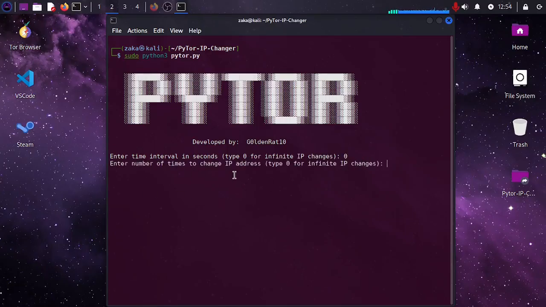Enter number of times to change IP address. You can enter the amount of times you want to change it. So we can, for example, once again put 10. It's only going to change 10 times. It's going to stay on the last one, and then it's not going to change anymore. So you can literally put 10 and 10. That means the time interval is 10 seconds, and every 10 seconds the IP is going to change 10 times. After those 10 times, it's over. It won't be changing anymore.